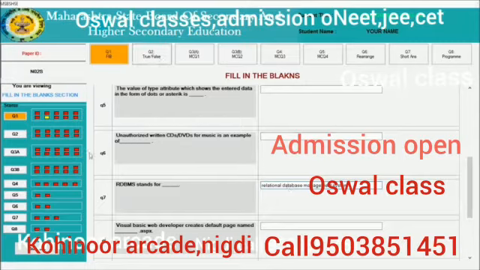Second question, now check here. Whenever you attempt any of the questions, the color of that question will become yellow. Remember, yellow color indicates that something is written inside that box.